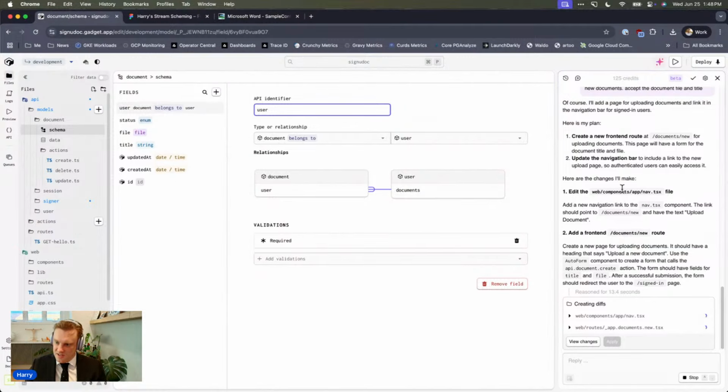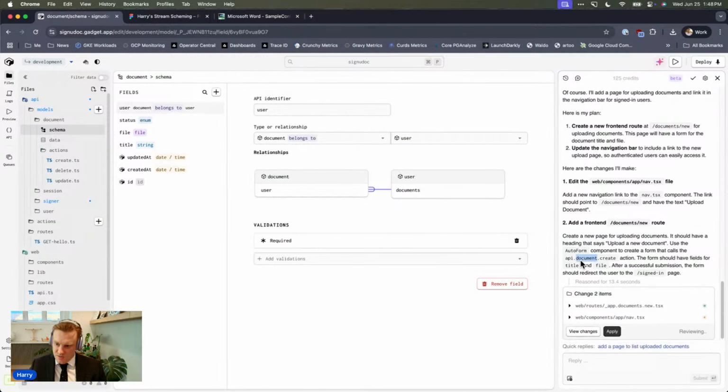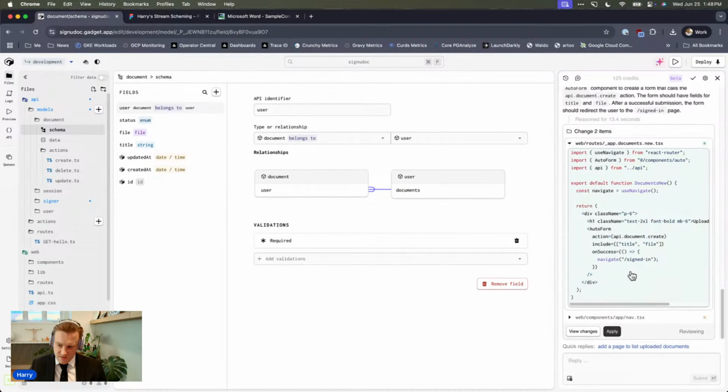Right. So the AI has decided I'm going to make a new document route. Very cool. It also elected to add it to the nav. Very cool. And it's going to use autoform to create it. Excellent.